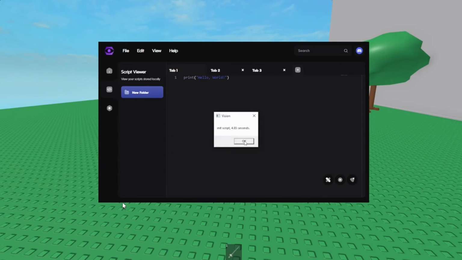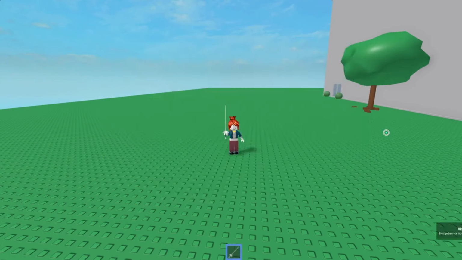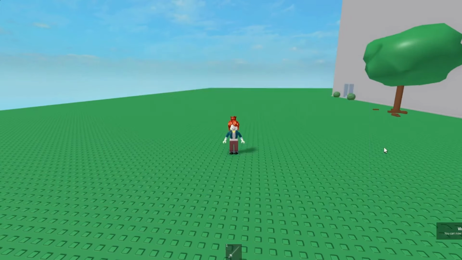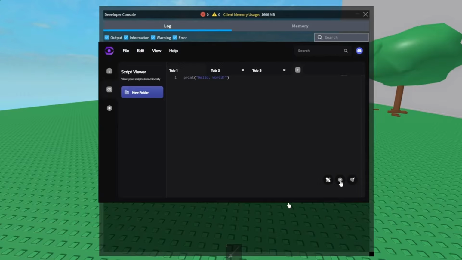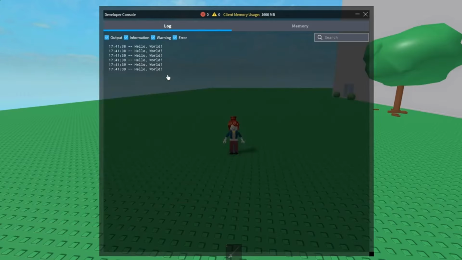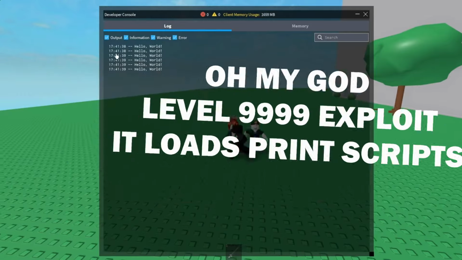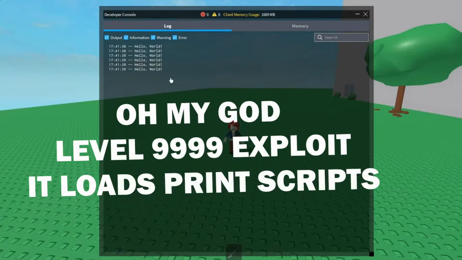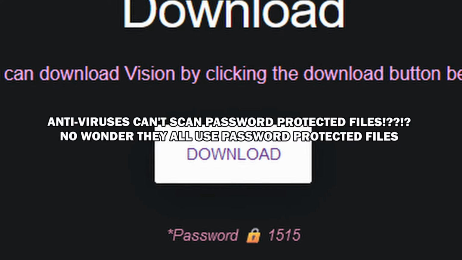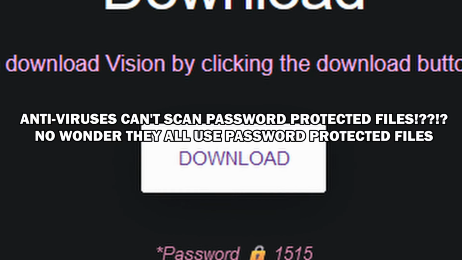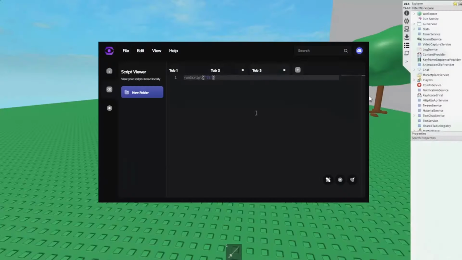After a successful injection, we will see a confirmation window. Let's try writing in the console to test it. As we can see, everything.